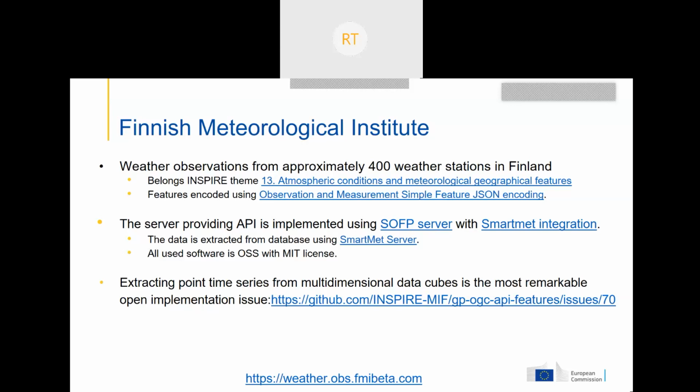The current implementation, the current server which is providing the API, is a proxy server which fetches the data from the FMI operational data server SmartMet and provides the standard API. All software is open source, licensed with the MIT license, and you can find links to the GitHub repositories from this slide.